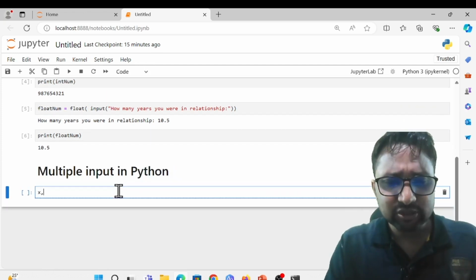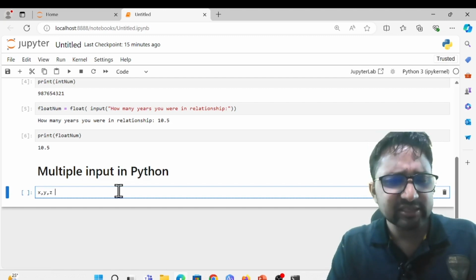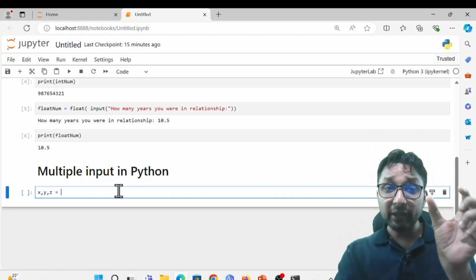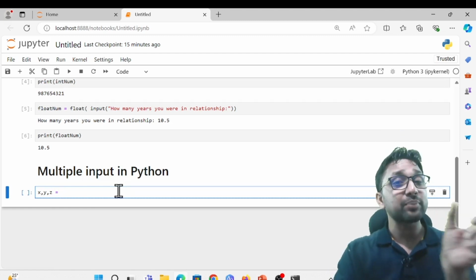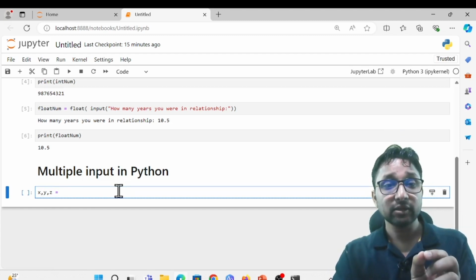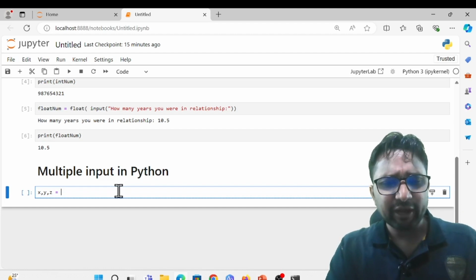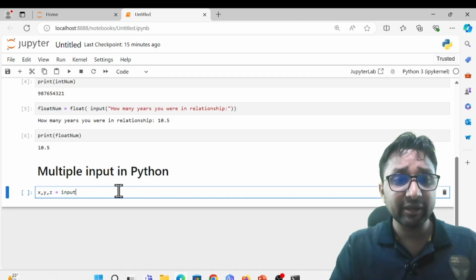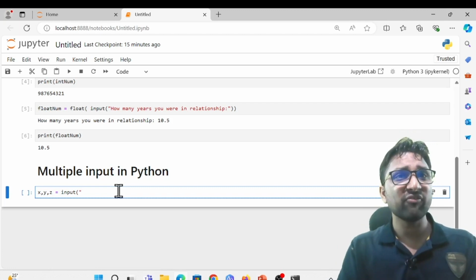Simply, okay, x comma y comma z. Let me receive 3 inputs. But we have two methods. One is the split method we can use, and one is map plus split. So first, I'm using the split method over here. First of all, let me receive the input by using the input function.